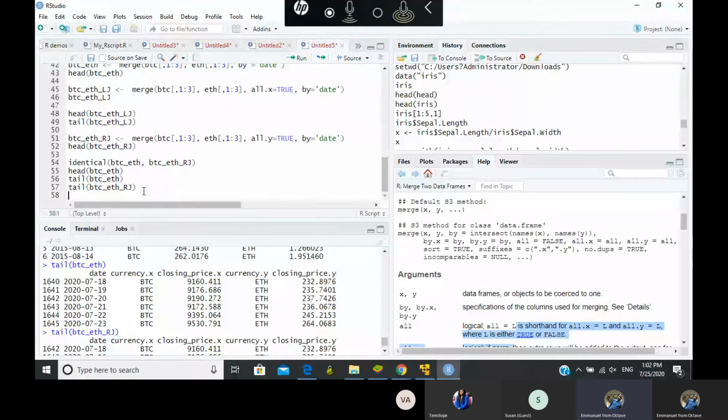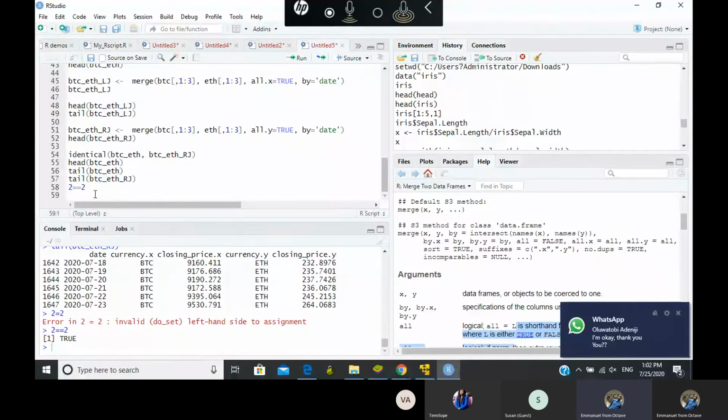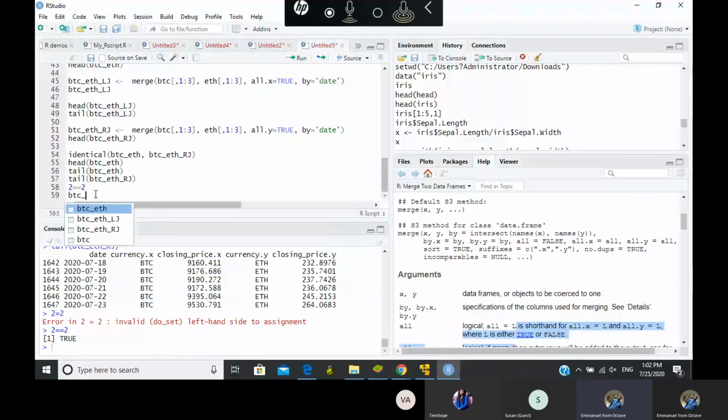Okay, let me do something. Let me try a trick to see whether it's going to work. BTC_ETH, if I do something like 2 equals 2, it's going to give me a Boolean value, which is true. Maybe a double operator. If it's true, I have to use an assignment operator. So let me check BTC_ETH equals BTC_ETH right join.